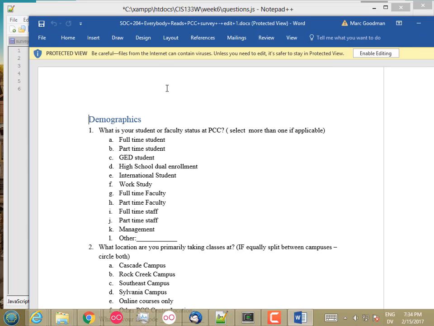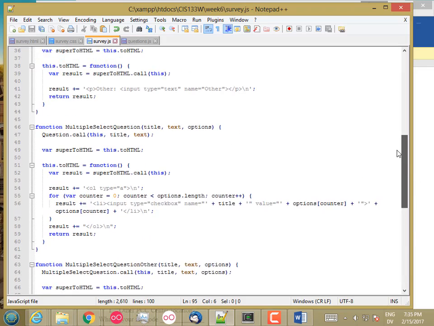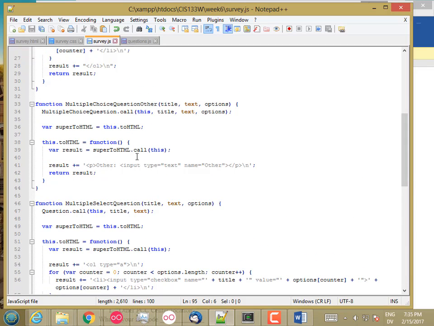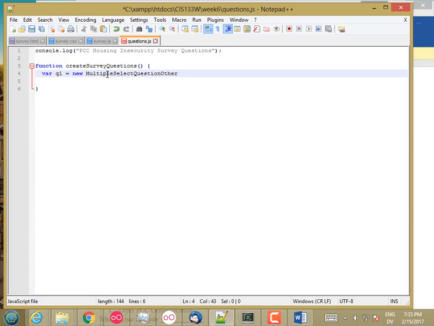Okay, so what is your student or faculty status at PCC? So this is select more than one if applicable, and it has an other box. So that's going to be a multi-select with other. New multi, what did I call that? Make sure I know the name. Multiple select question other. Copy that. Multiple select question other.